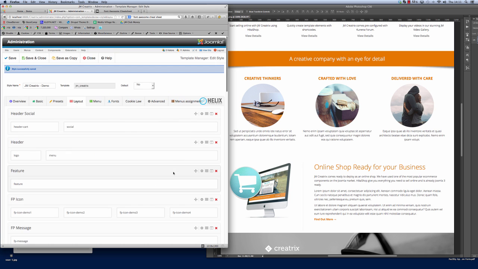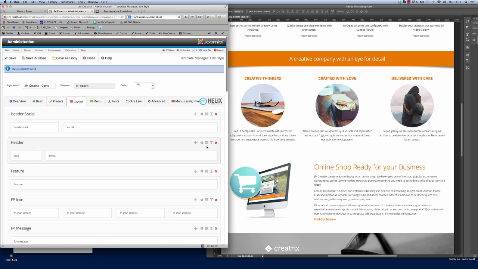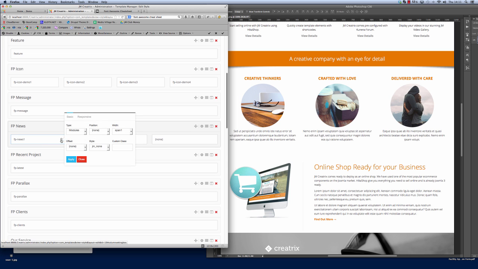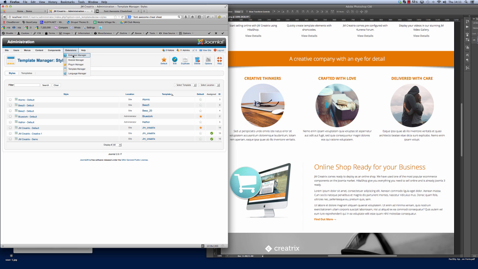So if we save that now, just save it and keep it in the template there. So back to the layout tab. What I want to do is rename these module positions so it's front page news demo 1. But at the moment if I click on there, we obviously haven't got those to choose from in the module positions. So I'm just going to close that, and then we're going to go into the module manager.